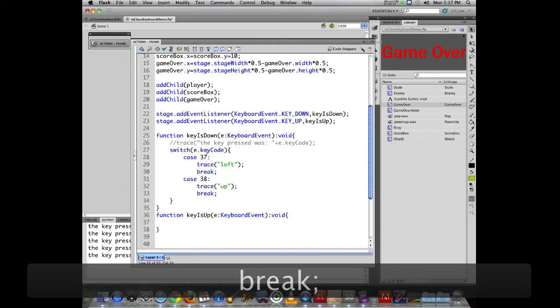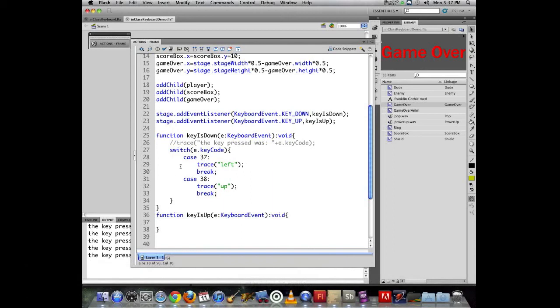Now I have put in the word break after each case, because what happens when you're doing a switch statement is it will compare the first item. So if I push the left arrow, it will trace out left. And if I did not have break, then it would go through and it would go up, and it goes through and it will compare everything and then actually execute the very last action in my switch statement if any of these cases are true. Think of case as in the situation or when that event has happened.